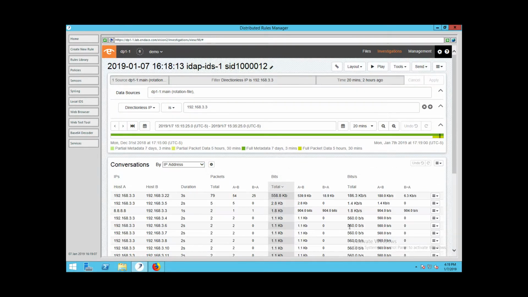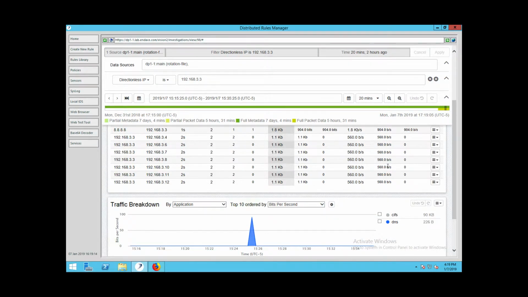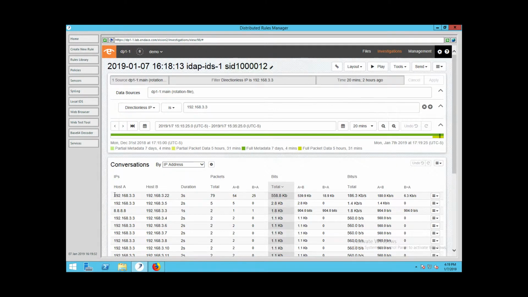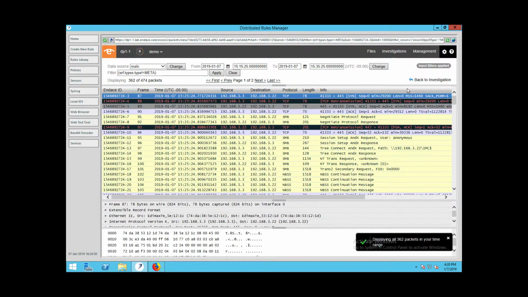Here in the Endace Vision Conversations panel, we see all the traffic flowing in both directions to this IP address. We immediately see CIFS and DNS applications within 10 minutes of the incident time. Now we want an even more granular view of the details as we move to Endace Packets to drill into the traffic data and analyze deeper into everything that's happening on the network to and from this host. We can look into individual traffic frame numbers and the sequence of execution.